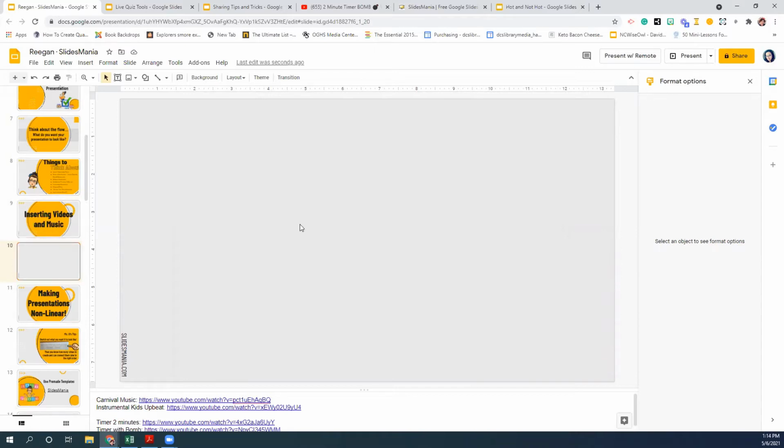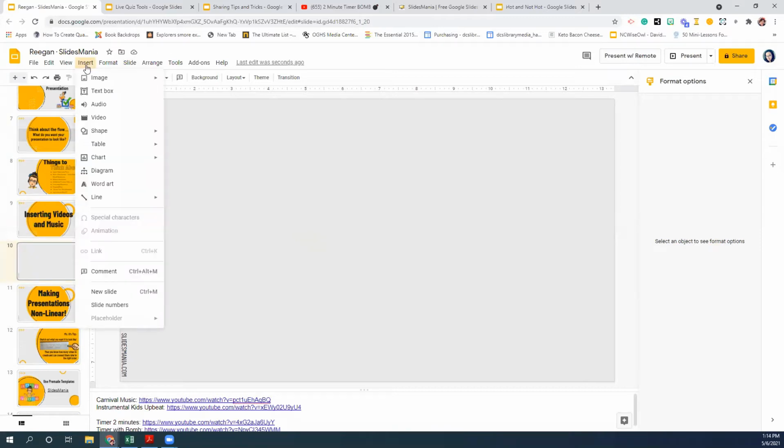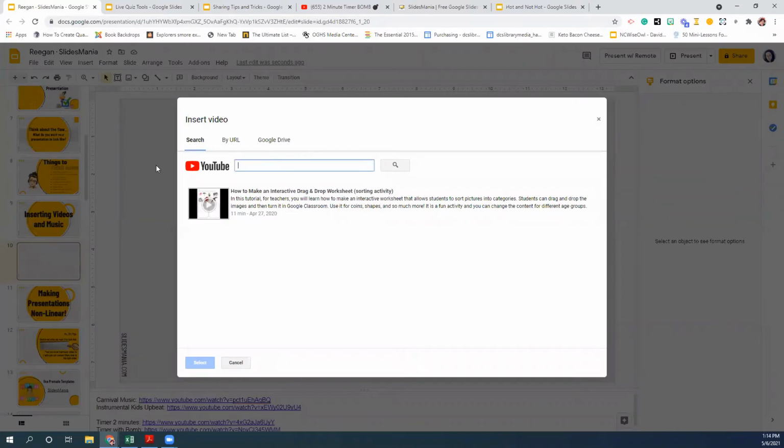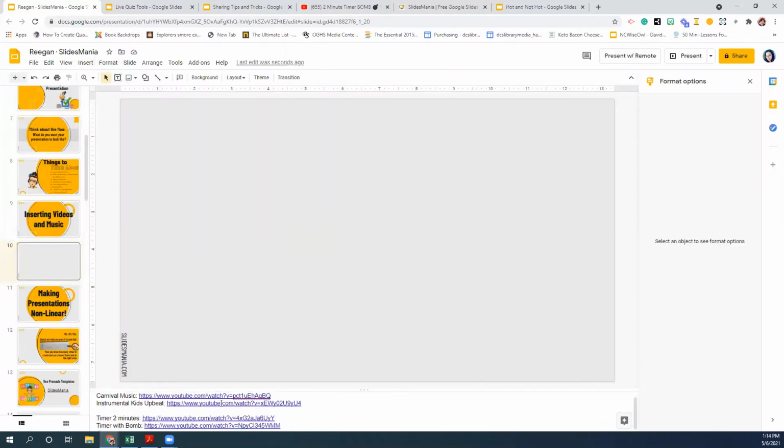When you're in Google Slides, and PowerPoint is very similar, there's an insert button where you can insert audio, video. The really cool thing about inserting video with YouTube is that you could do just a YouTube video. You can search for a video. You can also search by URL. So if there's one somewhere else on another website, or even something in your Google Drive, you can embed it.